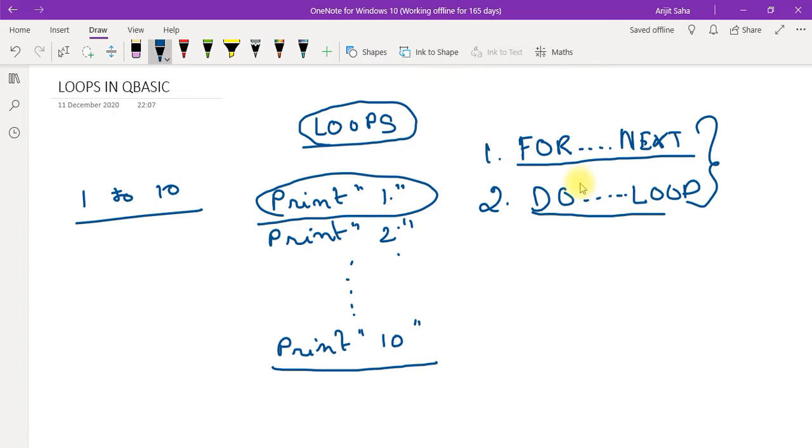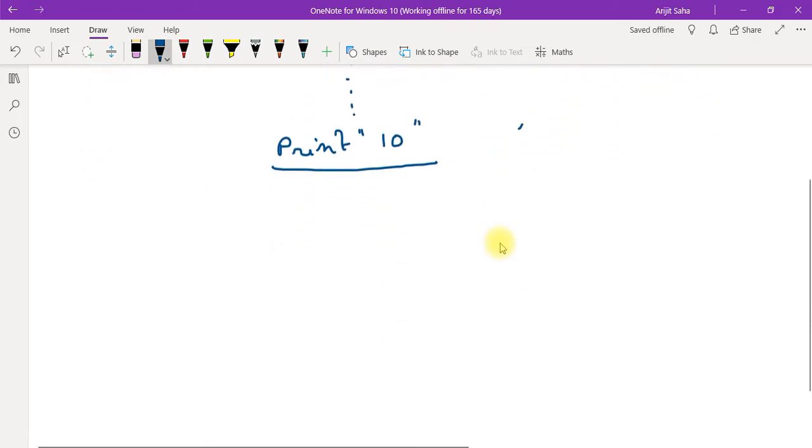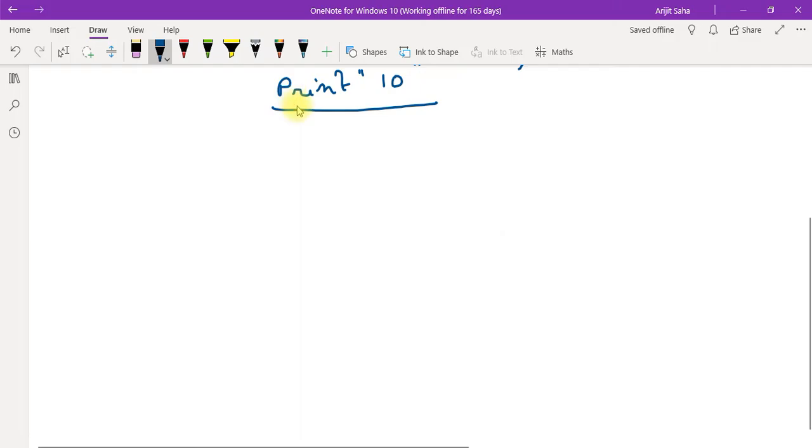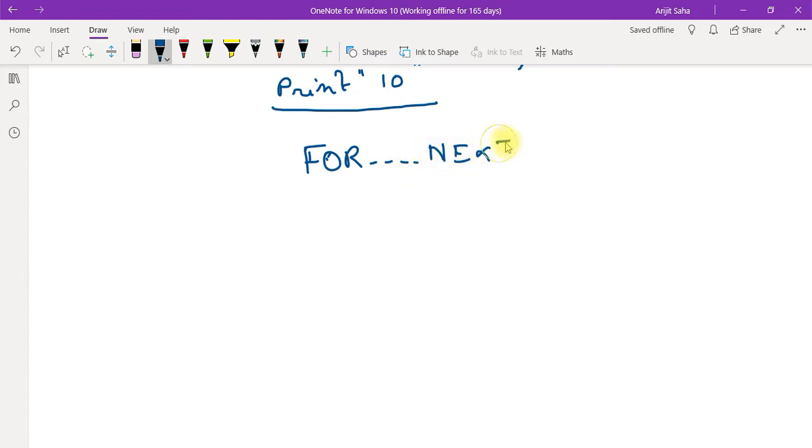So now, how can we use this particular type of loop? Let us check that we are going to use these loops properly. First we will discuss the FOR NEXT loop, then we'll move on to other parts. At first we'll discuss FOR NEXT, and how we can use it to execute a single statement multiple times.